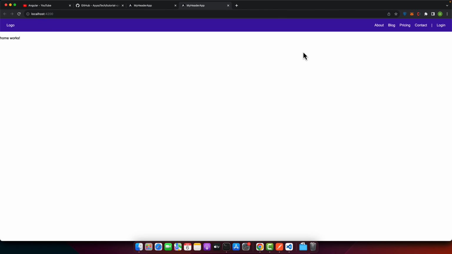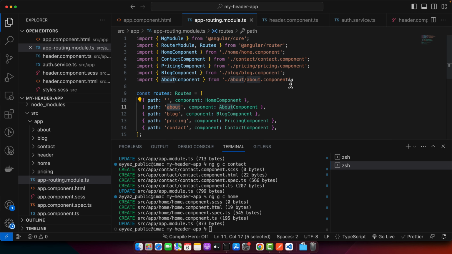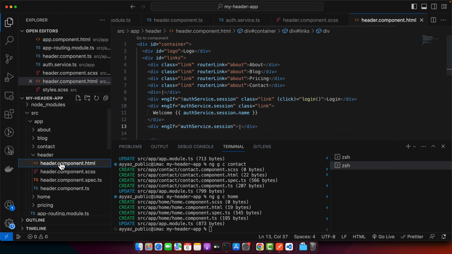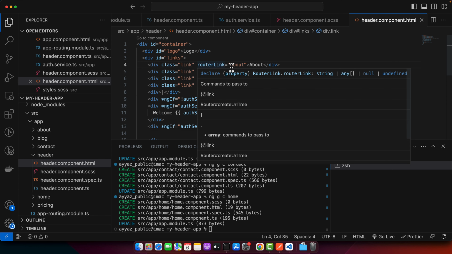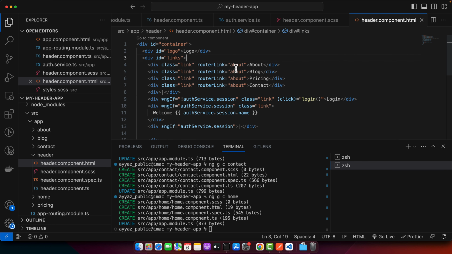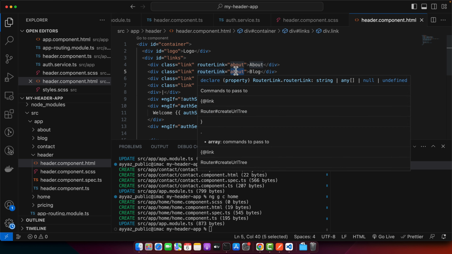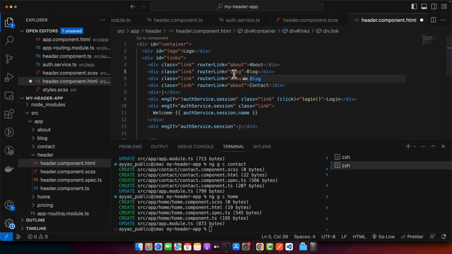Now let's try it. I have clicked on about, I have clicked on blog. Blog is not working, about did work once. The reason is that in the header we did not add any other path yet. So first thing, we need to fix the path. Here we need to add blog, pricing, and here I need to add contact. Once I do that, I'm assuming that it will work. Okay, now you can see that it is loading all of the pages.